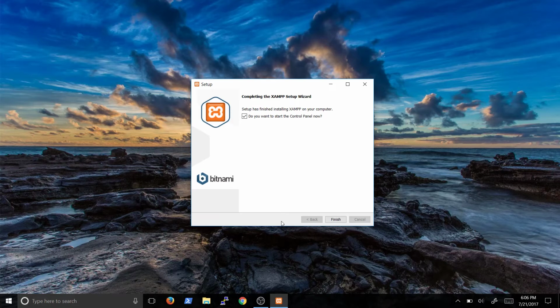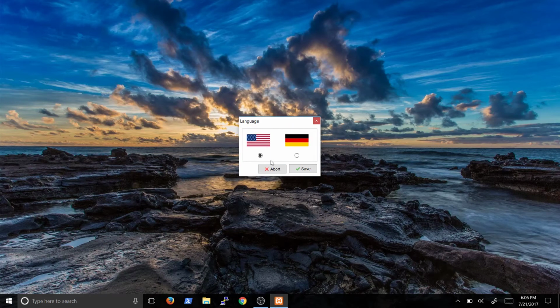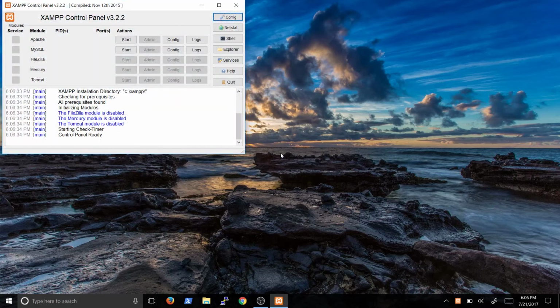Okay, welcome back. Now that it's finished, it's going to ask us if we want to start the control panel now. Yes. From the control panel, we'll be able to configure some settings, start and stop our services, and do any sort of administrative tasks that we need to do. So I'm going to go ahead and click Finish. And this is just language settings, so English. And we're going to start with starting the MySQL service and starting the Apache service. Awesome.